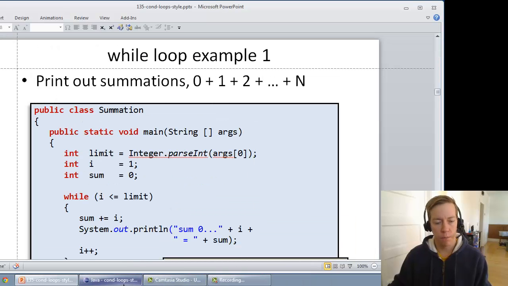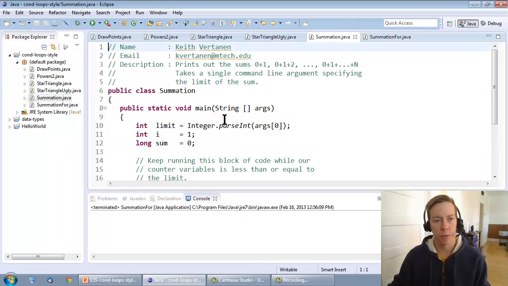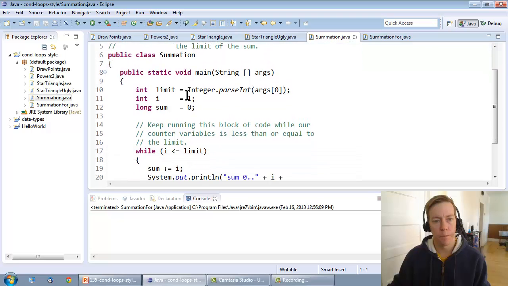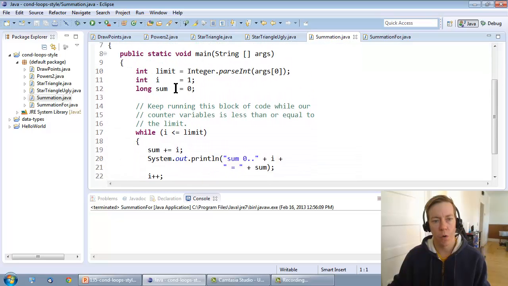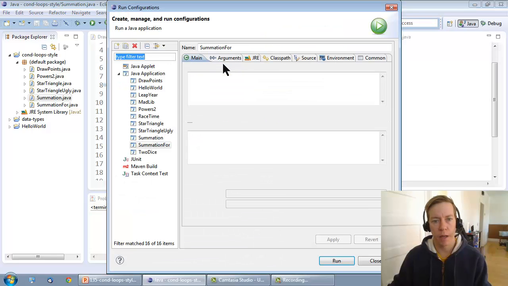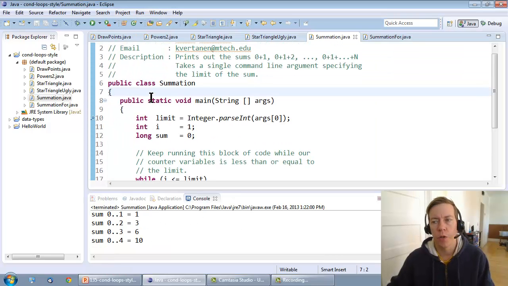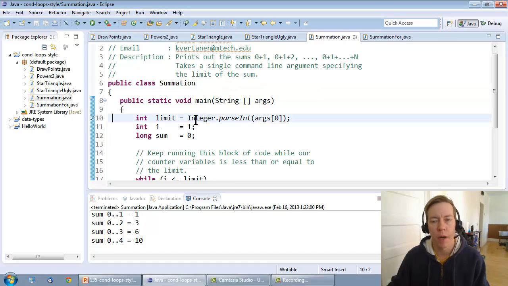Let's go into Eclipse. These examples are on the website if you want to run them yourself. Here's the summation example. This is the same code, and I can run it with the same thing. I can set my command line argument, let's say to 4. If I run it, I get the same thing I showed you. And what I'm going to show you is how the execution goes using the debugger that's built into Eclipse. We'll look at the debugger in detail perhaps in a later lecture. But for now, what I've done is I've toggled a breakpoint at this first line of the program.